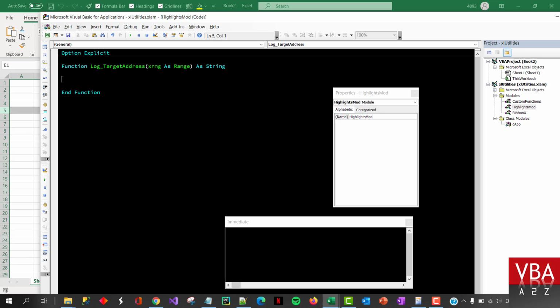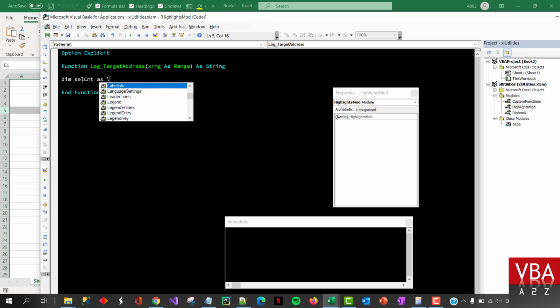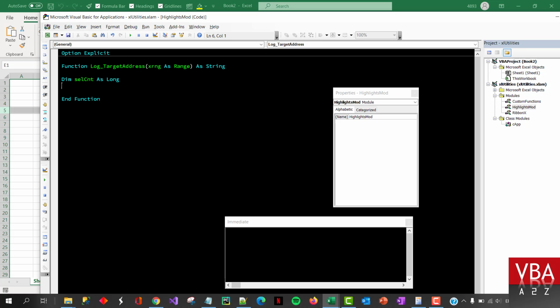Okay, so dim selection count, just to make sure that if the selection count is 0, then we don't want to run it. So we'll call the selection count variable as long, selection dot, and I think we'll have to put this within the error handler.